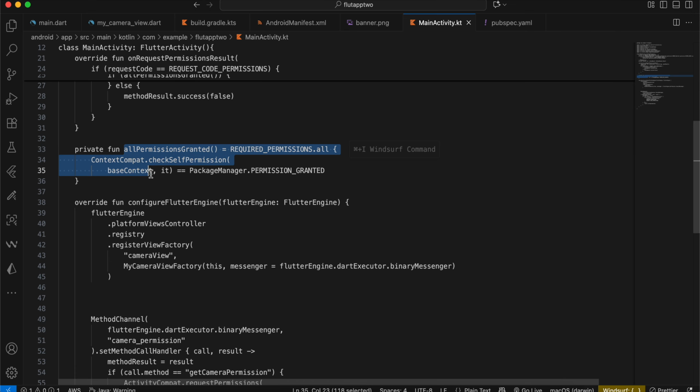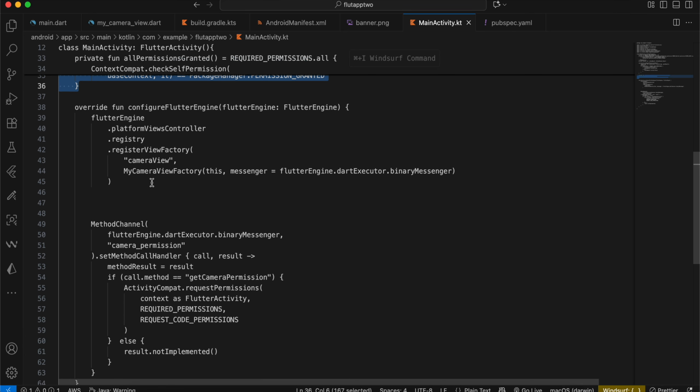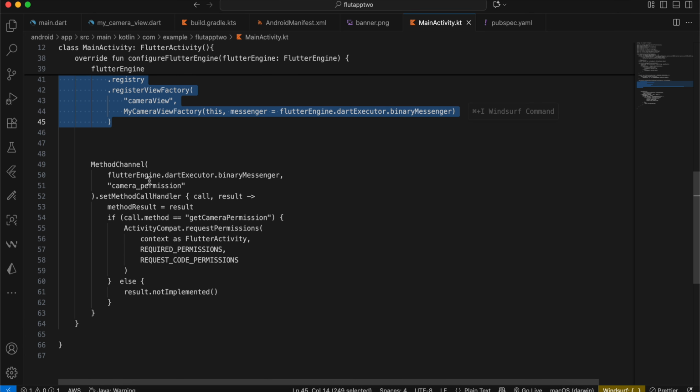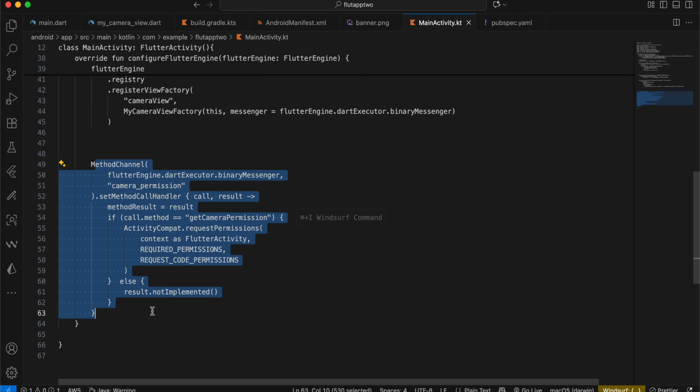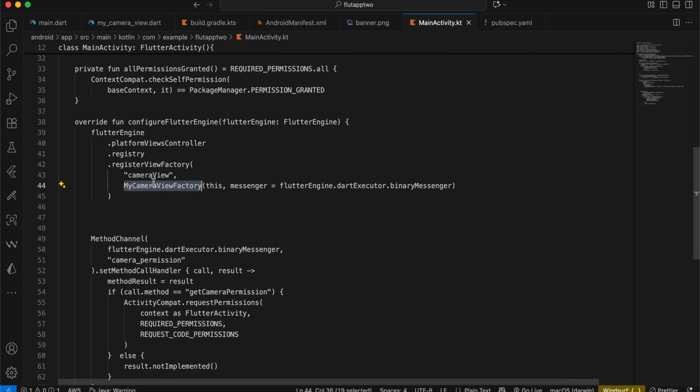Here is a method just to check whether camera permission was granted or not. Here we register our camera view. We'll come back to this in a bit. And here we are requesting the camera permission. So here you can see we are referencing another Kotlin file called my camera view factory.